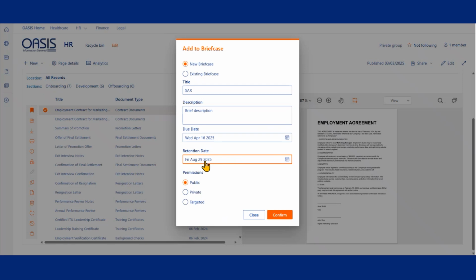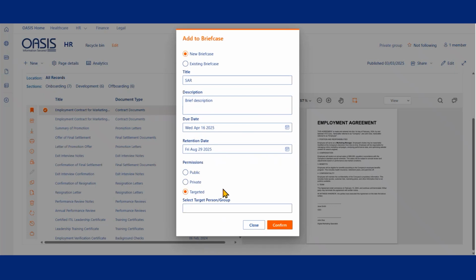In this example, I want to complete my subject access request by April the 16th, but then I also want all of these documents to be securely and permanently deleted after they've met their purpose, with the custom retention date in August. I can make links to my briefcase public, or I can password protect them and make them private, or I can use the Entra ID controls I would normally use within SharePoint as well to select individual email addresses, internally or externally, to share that briefcase with.